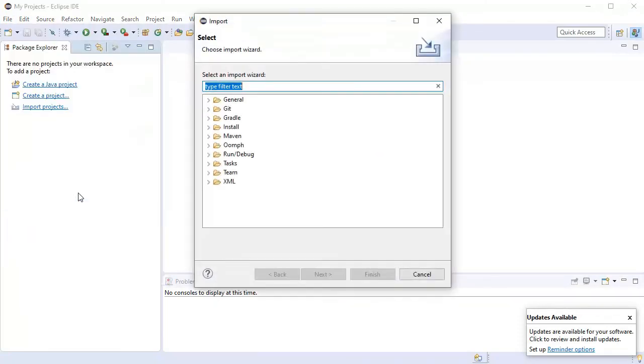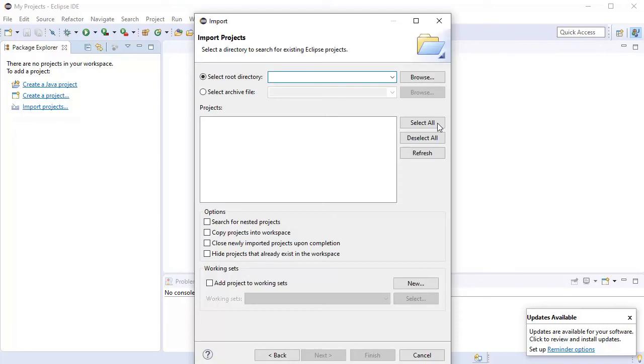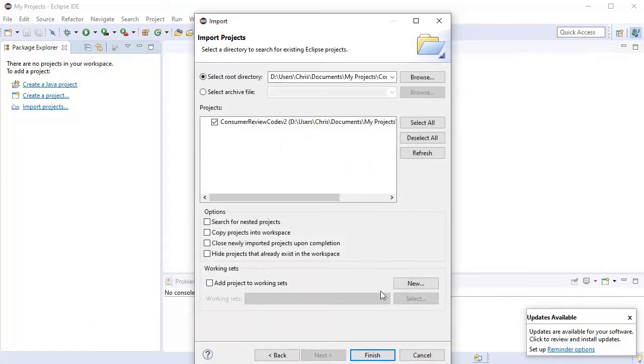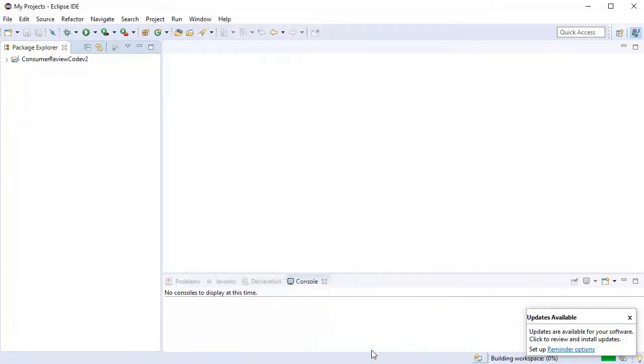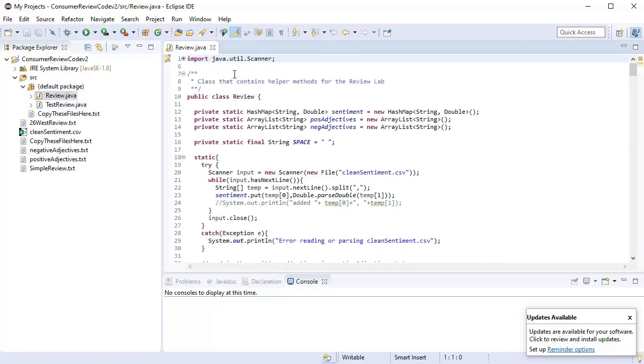File, import, general, existing project. Browse, and consumer review code 2. Here we go, and click finish. Alright, everything should be in here. You can drill down into the default package to see the review.java as well as the test review.